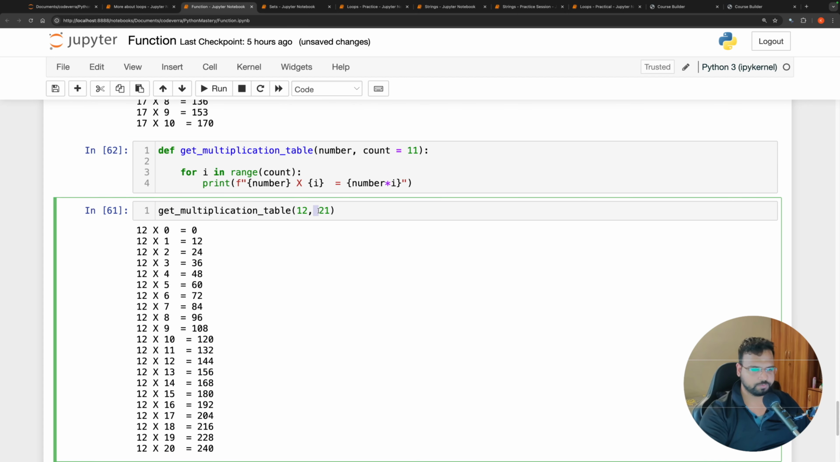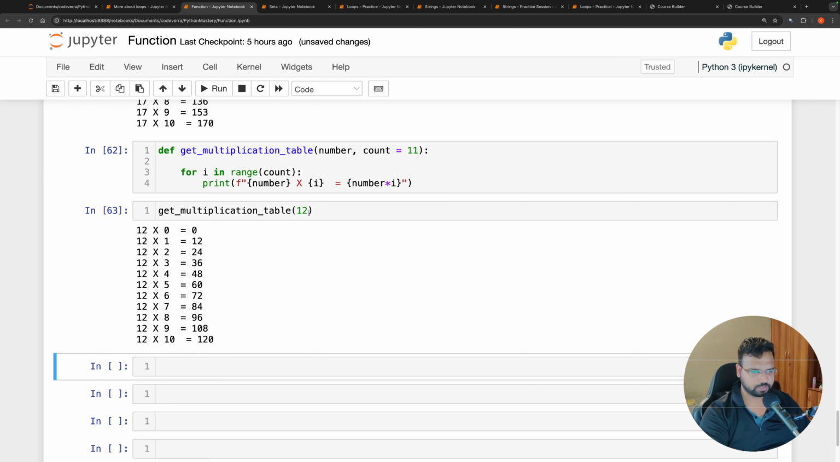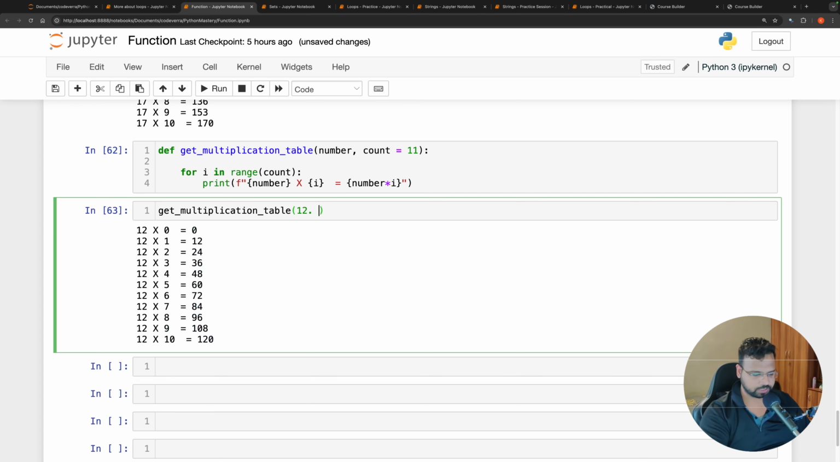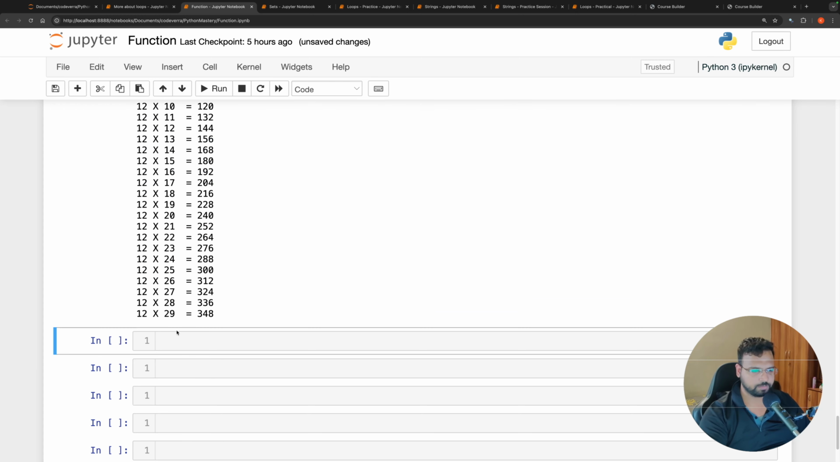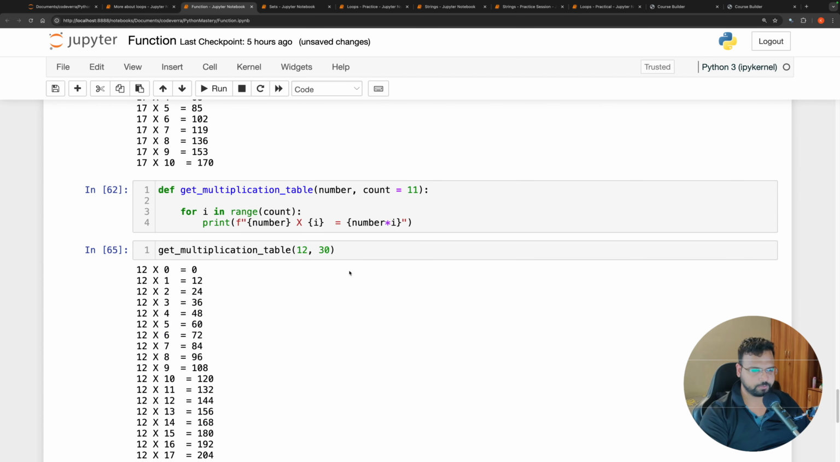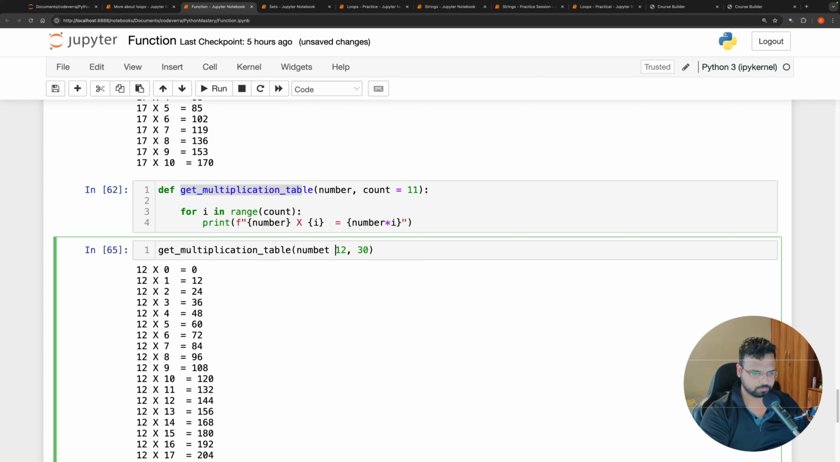Okay. So now what happens? The way we have written the function, if I don't give a count, then it will print till 10. But if I give a count, suppose I give a count of 30, then it should be comma, then it will print till 30. Again, let me remind you, number and count are the parameters of this function. 12 and 30 are the arguments to this function. Actually, what this 12 means is number is equal to, and this is count is equal to.